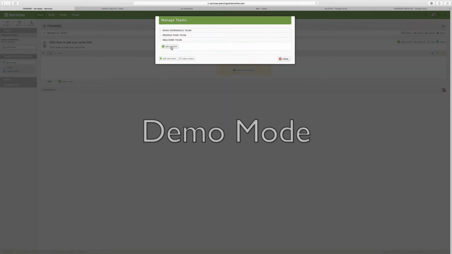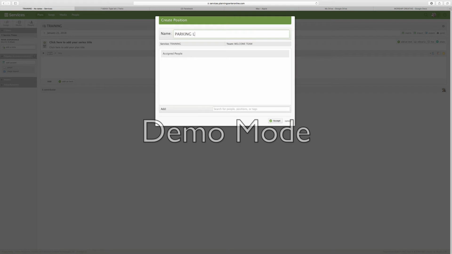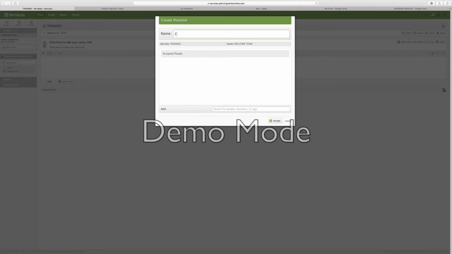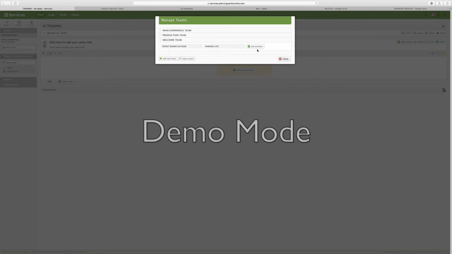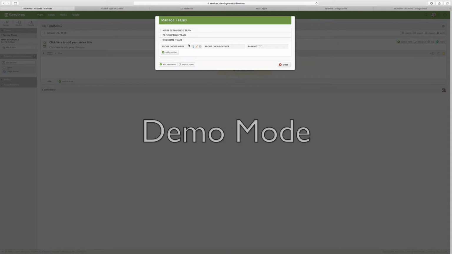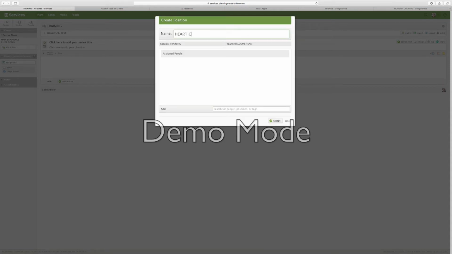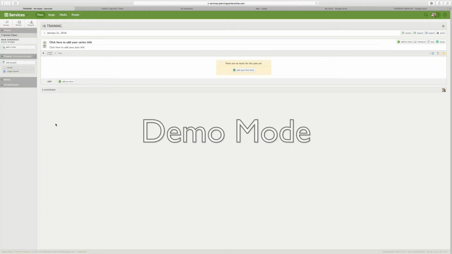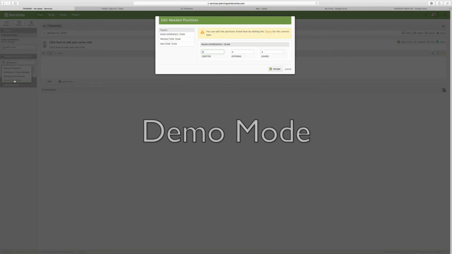And then our welcome team, we're going to need someone to be in the parking lot. We're going to need someone to be in the front doors outside. And then we're going to need somebody in the front doors inside. I want to have somebody by our cafe. So this is where I'm positioning people. You can do this however you want, okay? So then once this is set up, you hit close, and now all of a sudden you're going to have teams. And what you're going to do is add people in our needed positions.